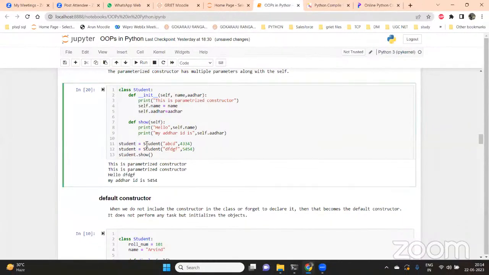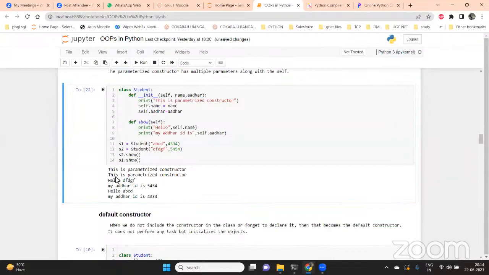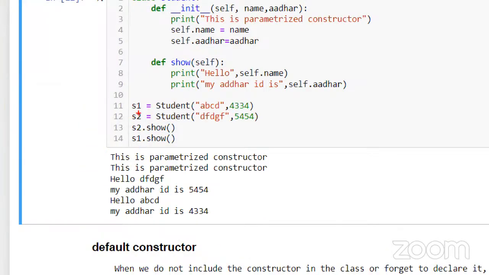So to avoid that, what can I do? I can create each individual student object. This is S1, this is S2. That's all. What else should I do? I can write S1 dot show here. Correct? You can call the objects in whatever order you want to. First, I'm calling S2 student data. Then I'm calling S1 data. So first this is getting printed and after that student one data is getting printed. So this is how you can create multiple objects.